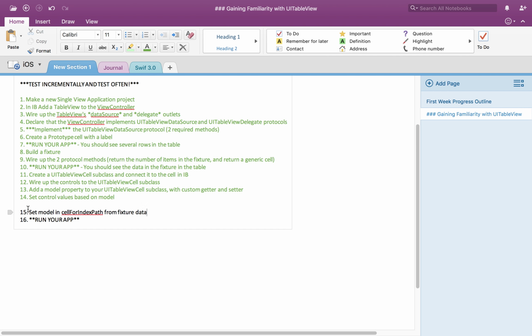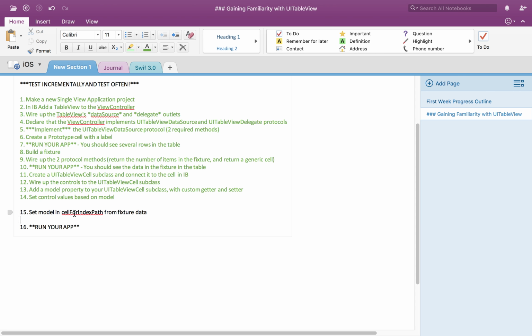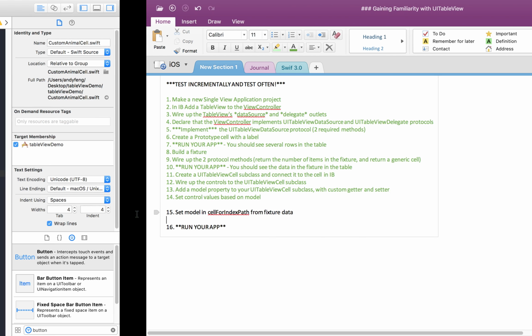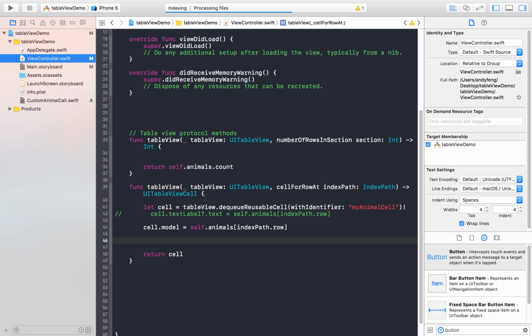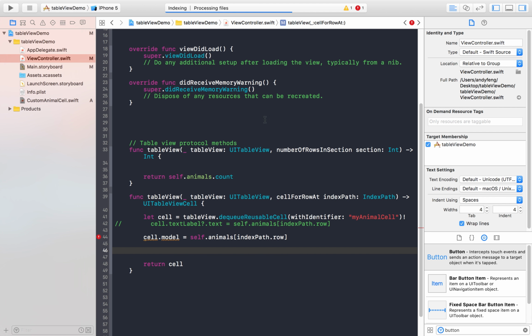Number 15, set model in cell for index path from fixture data. Okay. Yeah, so we did that part. Over here, in our view controller, we have this line that does that for you. We set the cell's model to be this data that's coming from our fixture. And everything should be looking fine.